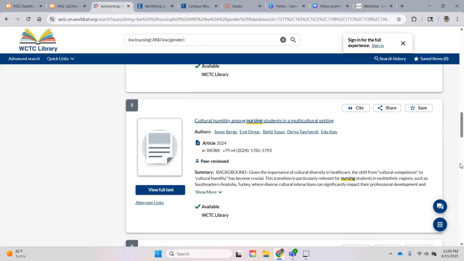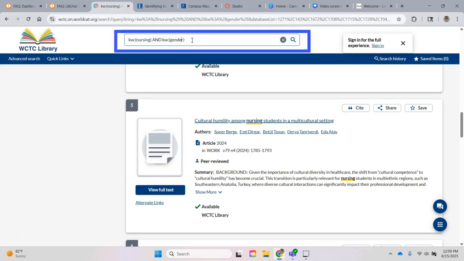So instead of going through and trying to find something, I'm going to go ahead and, again, try some different keywords. So I'm going to keep nursing, but I'm going to do gender disparity and see if I get more relevant search results.